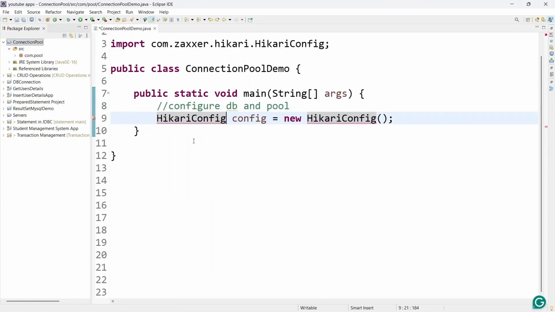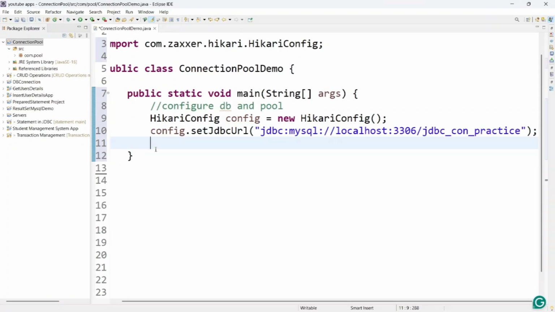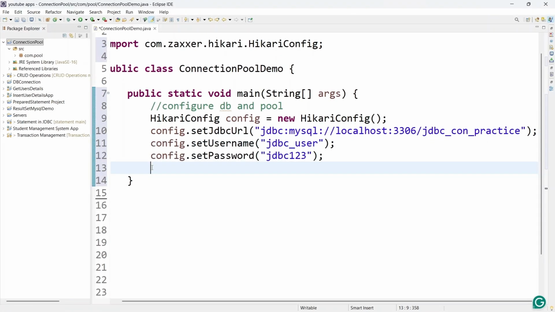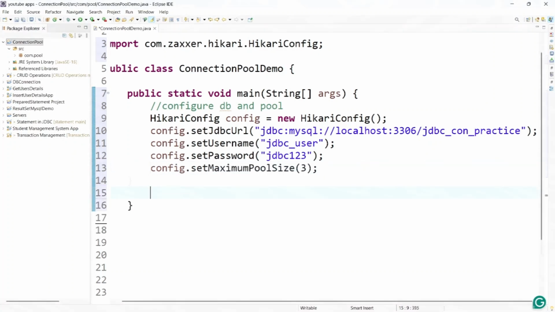It is HikariConfig. First, I will set the database details using the setter methods. To set URL, we use the setJdbcUrl method. After setting the URL, I will set username and password. Now we need to decide the pool size by using setMaximumPoolSize. I will set it to number 3. Now our configuration object is ready with all the details to create a connection pool.